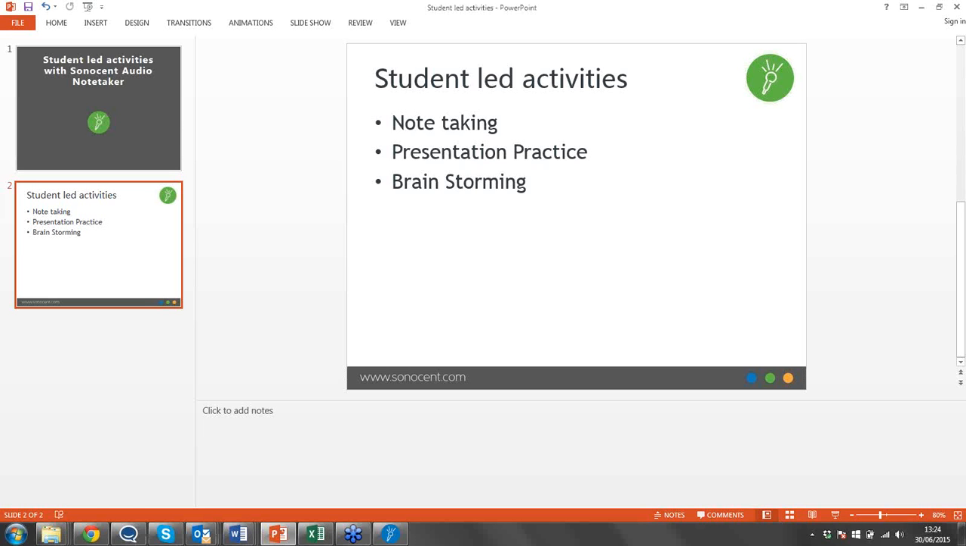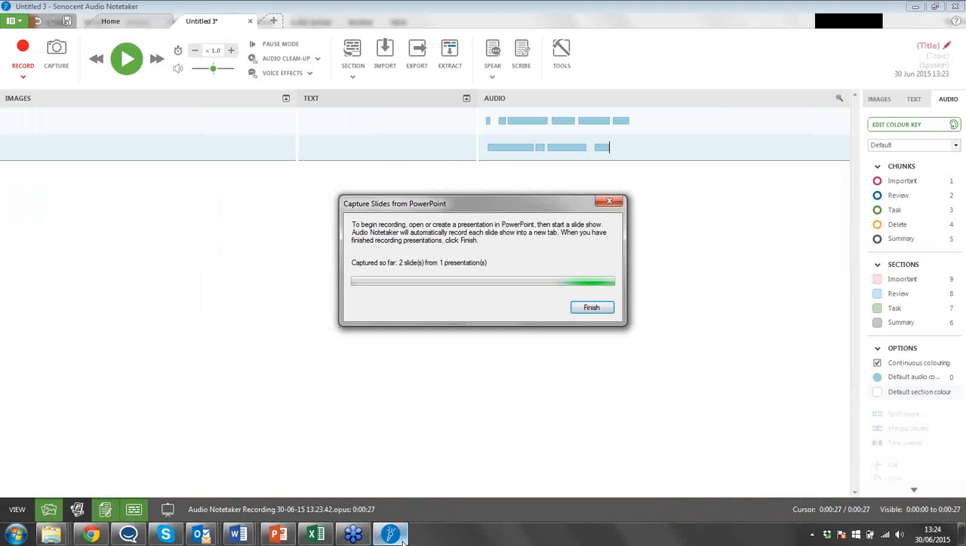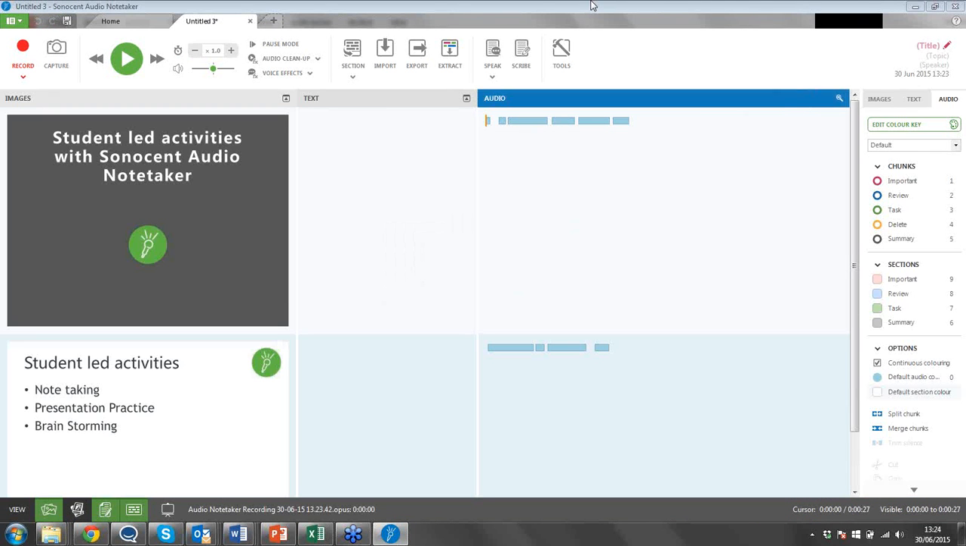Now when I press escape and go back to Audio Notetaker, what we'll see is that above you can see already the audio related to each of the slides being captured. We'll click finish, and then simply Audio Notetaker will bring in the slides that the student has used.